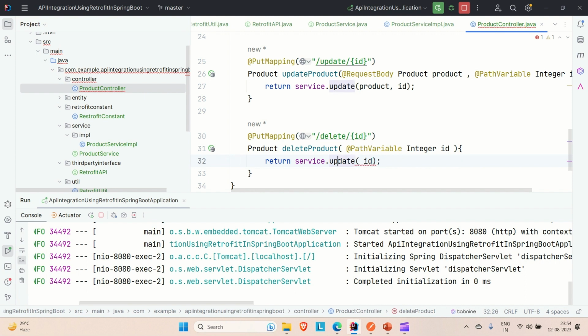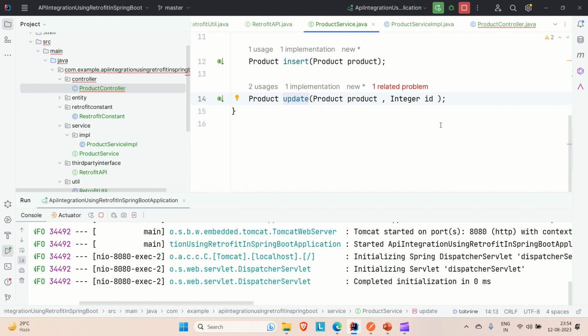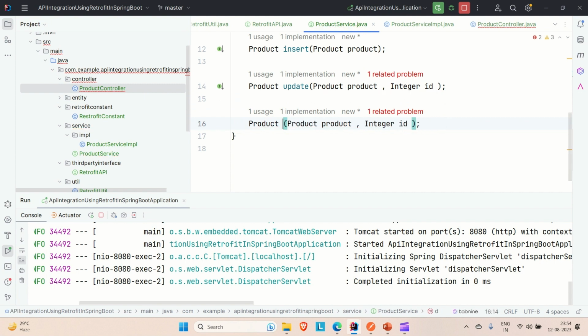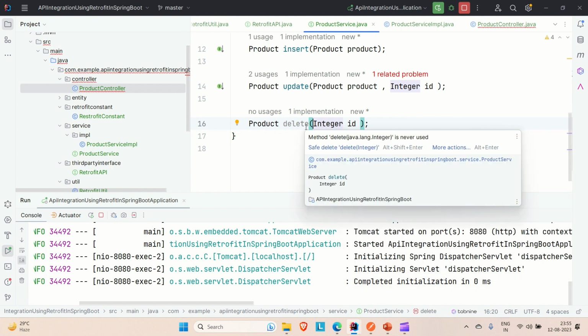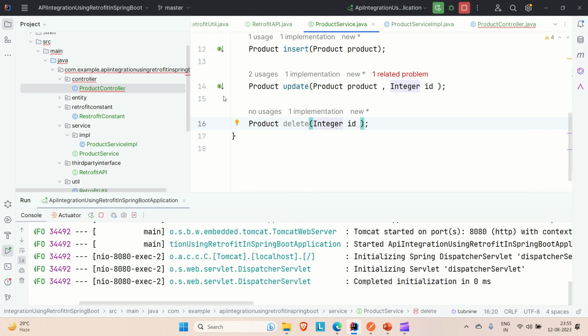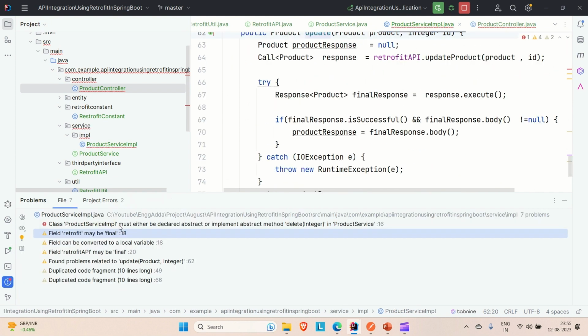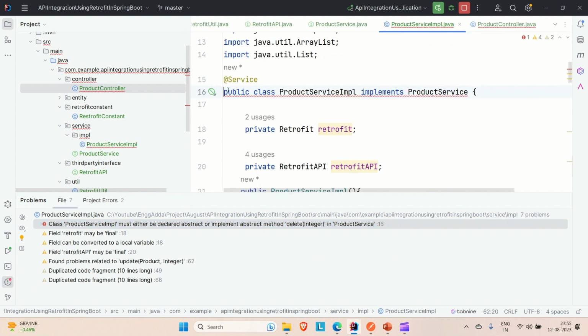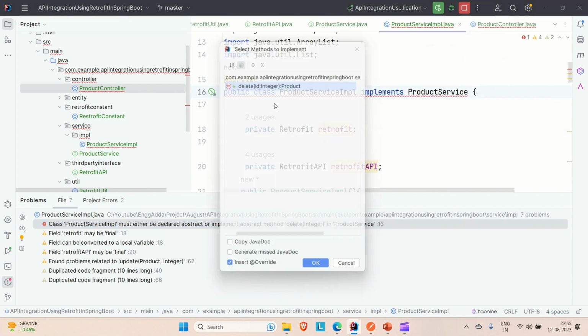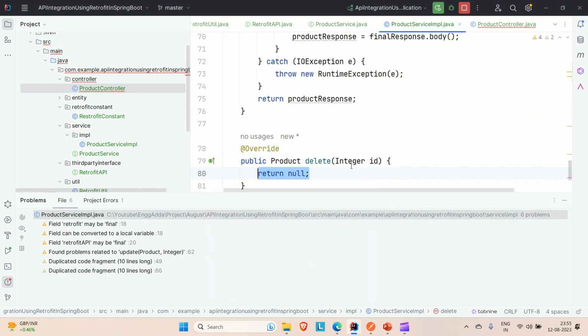Now if you go to the product service, here we need to create one method for delete. So copy this, paste it here. Let's say the method name is delete, and we have to pass the ID by which it will fetch that product and delete it. So delete, we have to pass the ID here. Go to the implementation class of this and implement the delete method. So the delete method will be implemented here.